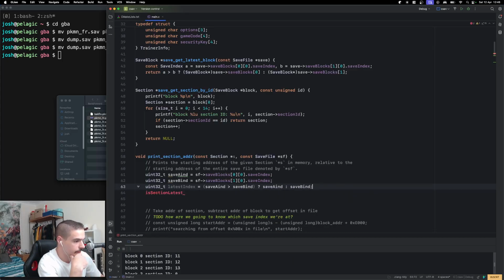Yeah, so then we get latest index, and then we say is section latest. So is the section the latest one? That is our section save index, does that equal latest index? If so, then it's not. Oh wait, no, then it is, otherwise it's not. Yeah.